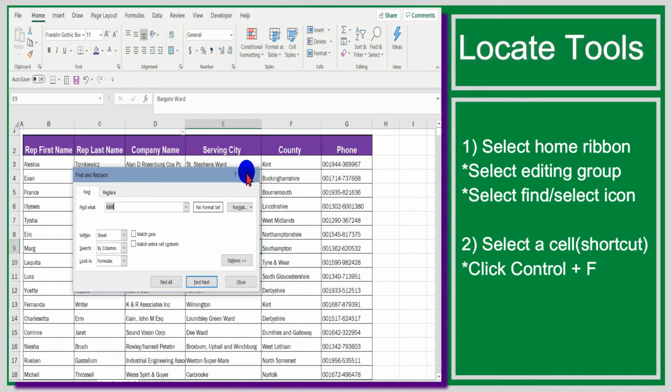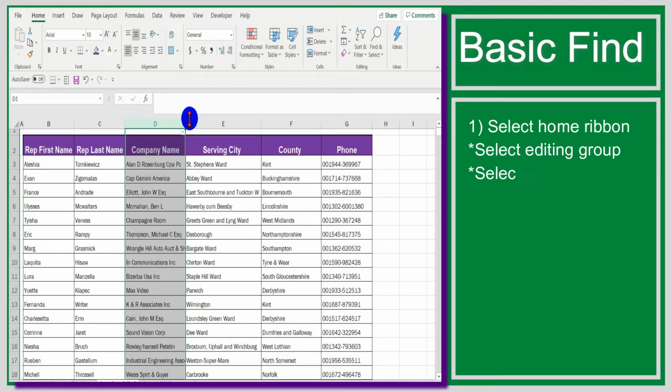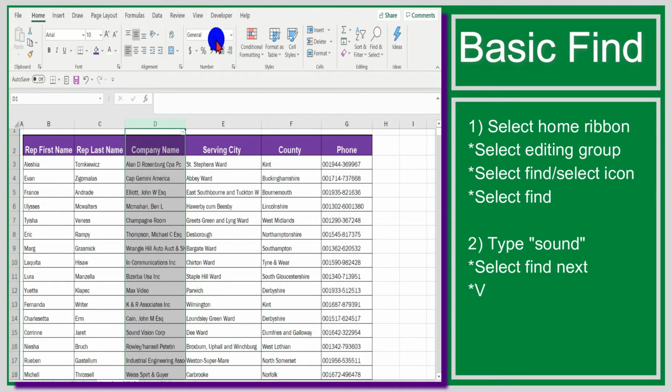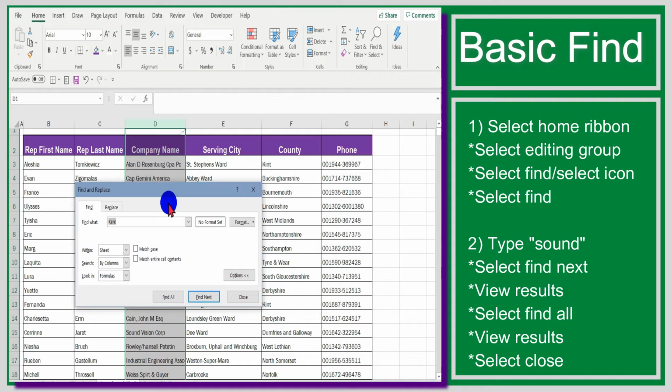So let's begin by selecting the company name column. Let's go up to the Home ribbon. Let's go to the Editing group and get the drop down for Find and Select. Now here we're going to just do a basic find. So let's say Find, and let's just go ahead and say Sound. And let's say Find Next.